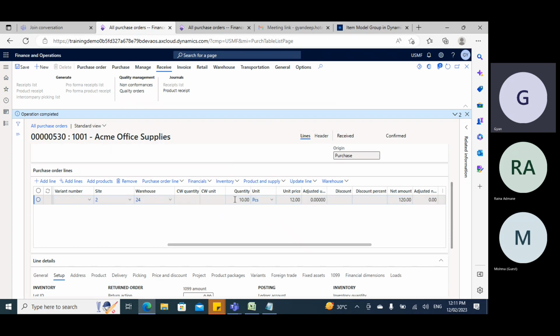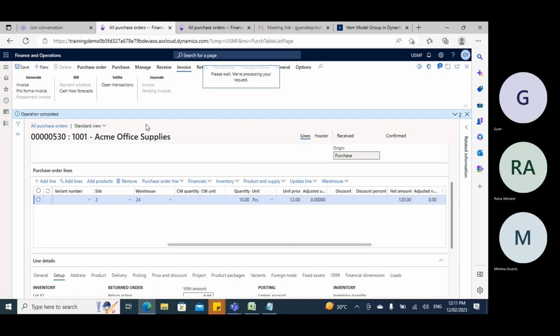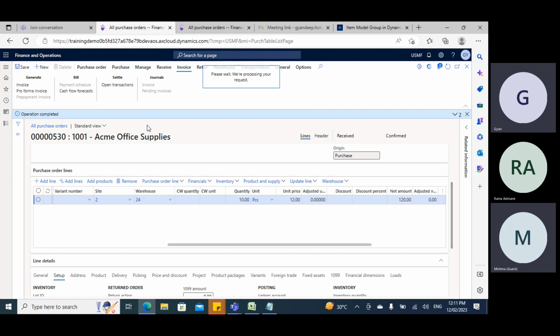So now we have 10 quantities, 120 rupees. Now go to the invoice, generate invoice. So it comes up at the time of invoice matching. Yes, in invoice matching, you will see that.